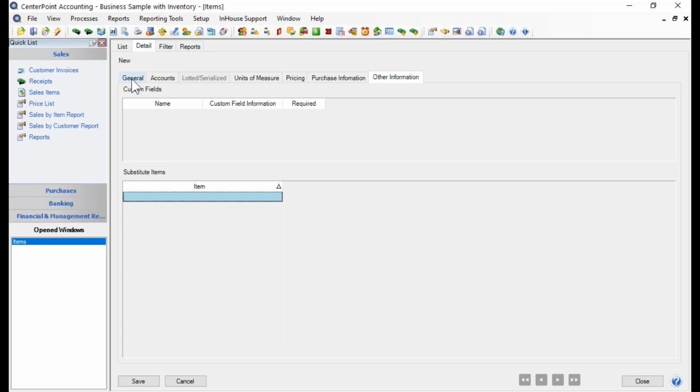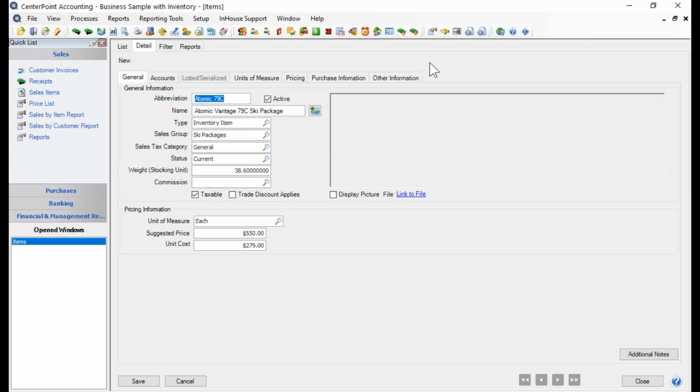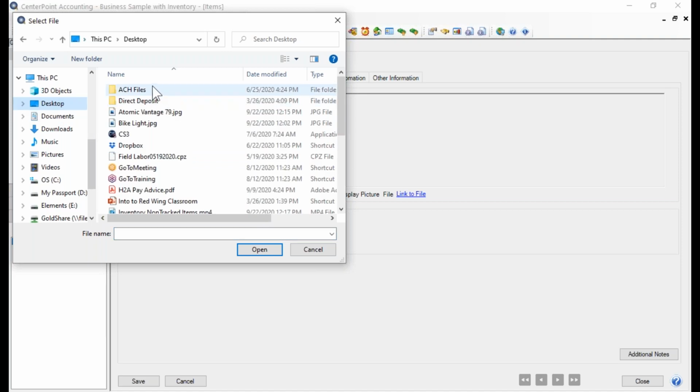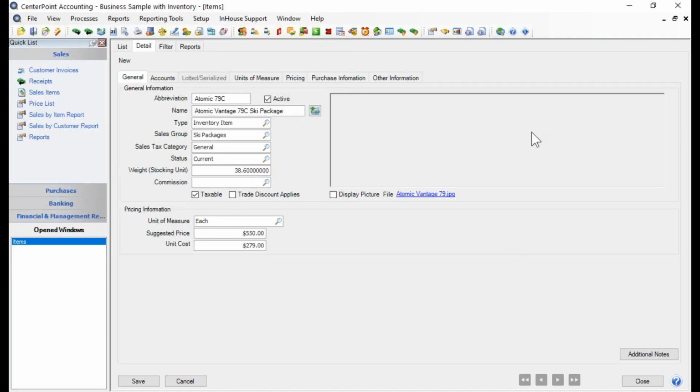Okay, I'm going to go back over to the General tab really quick because I forgot to talk about two things. On the right-hand side here on this item, as I was setting it up, I didn't talk about the fact that you can display a picture of the item. To do that, I would need to have an image of the item somewhere that I can link to. So I can link to a file that's actually on my desktop here, and it's called the Atomic Vantage 79 Ski Package.